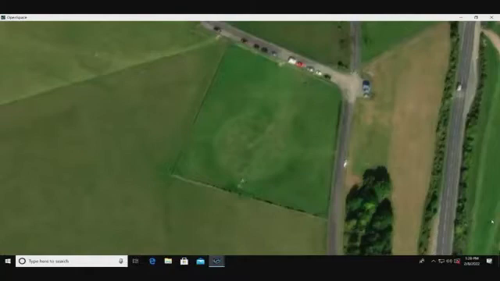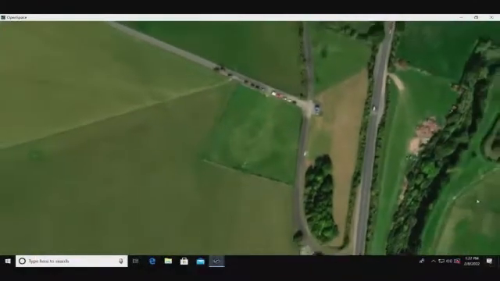You can see cars parked on the side of the road, so people have come out to check out Woodhenge. But this is another part of the landscape that was, for whatever reason, very important to these Neolithic peoples. All right, so let's go ahead and fly out.